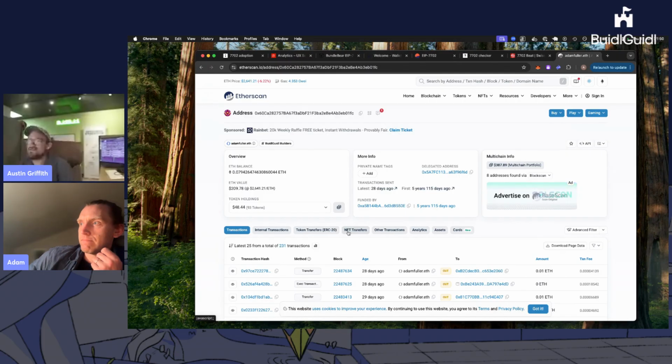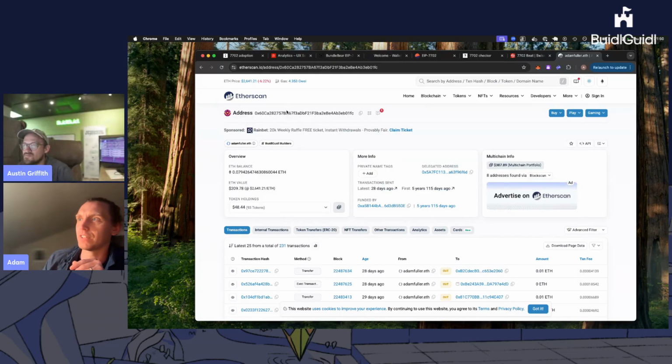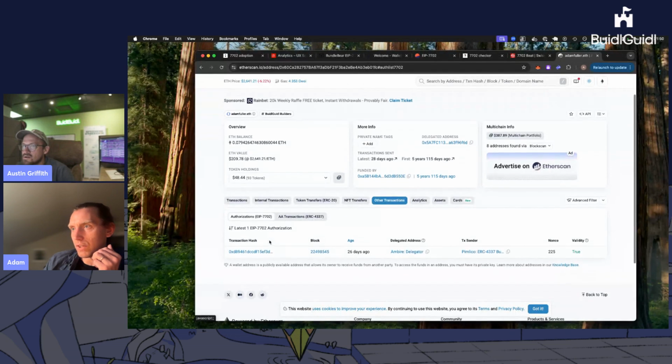What do we got here? This looks familiar. I think that's your EOA, right? Yes, this was just to showcase exactly what it looks like on a block explorer. This is my EOA on mainnet, and you can see the information of what the delegated address is. Oh, nice. And you can see in other transactions the authorization I did 26 days ago to authorize the Ambire account on this.